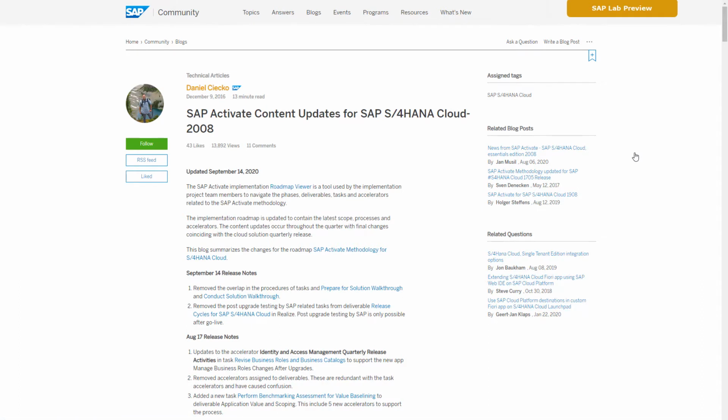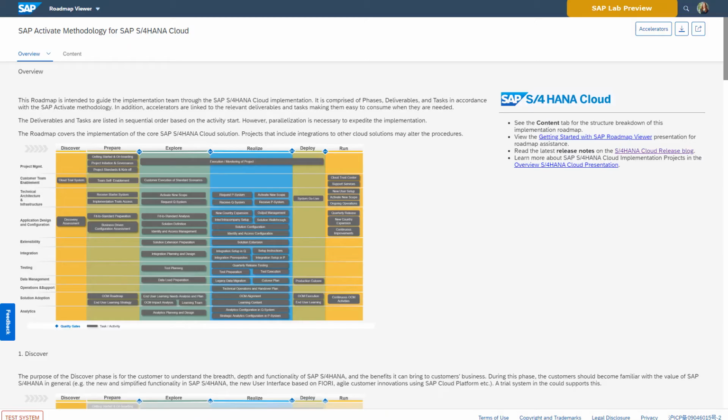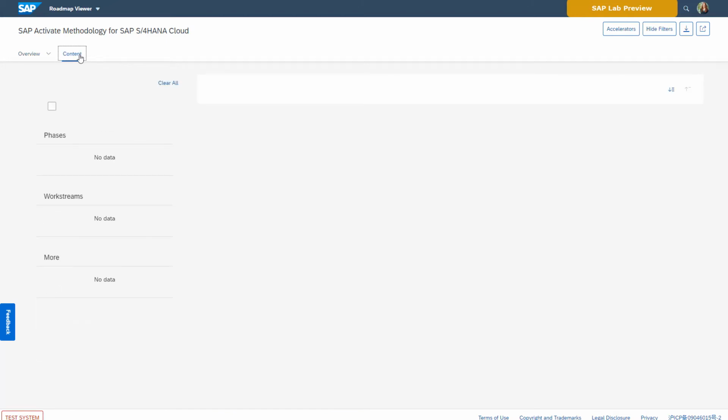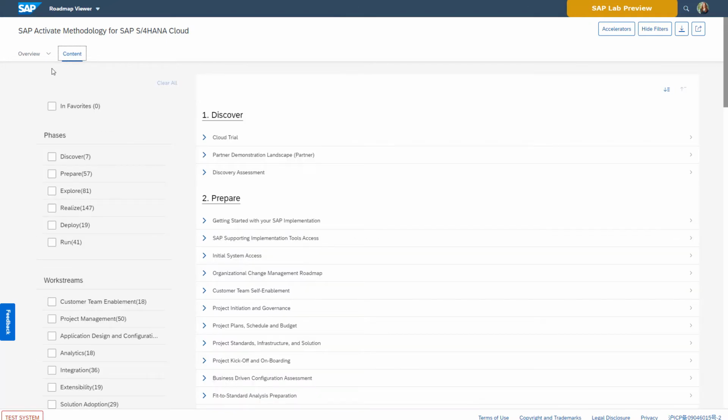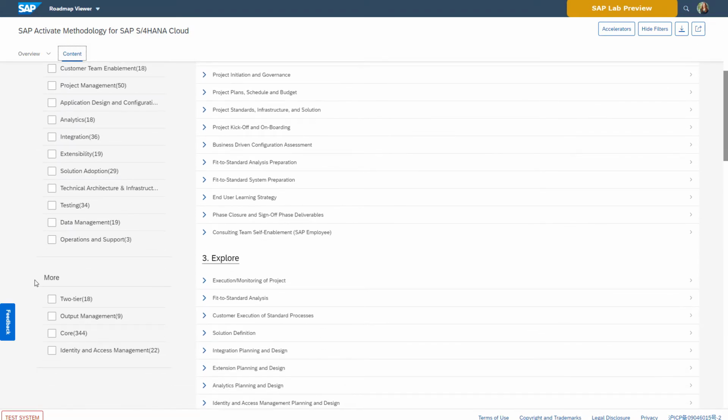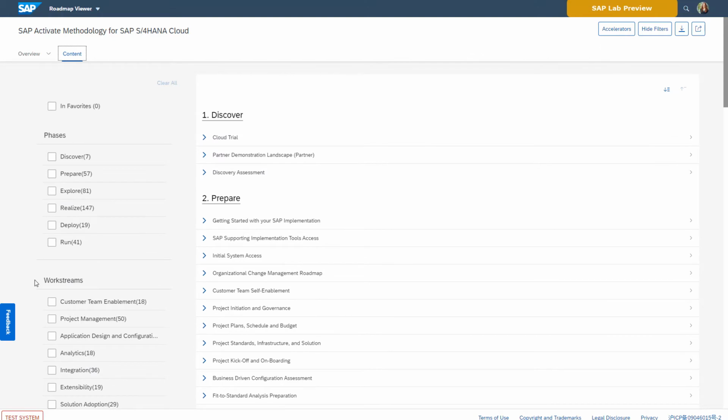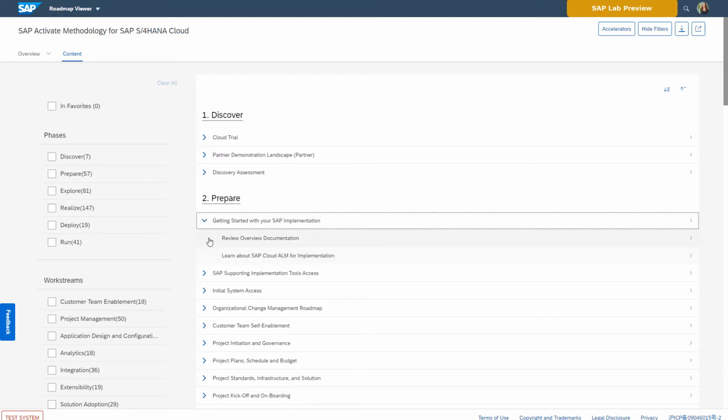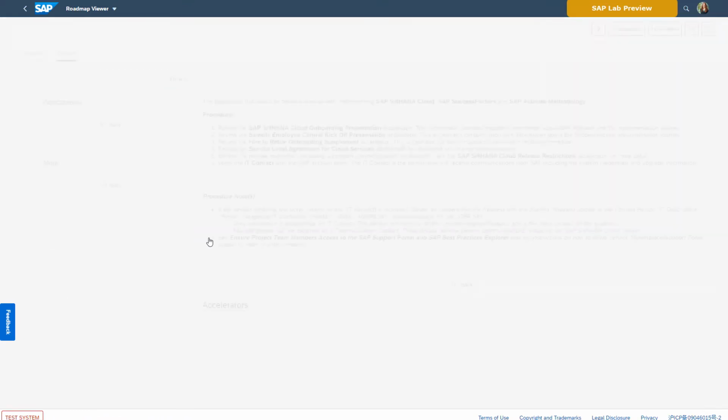On the overview page of the Implementation Roadmap, you can see the high-level content at an overview level. You can dig deeper into the content by clicking the Content tab. This will bring you to the list of phases, deliverables, and tasks. You also have the option to filter on phases, work streams, and even tags to narrow down your search and view. For this demo, we will select the Review Overview Documentation task under the Getting Started with Your SAP Implementation deliverable in the Prepare phase.